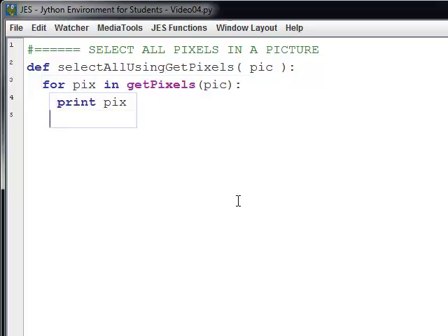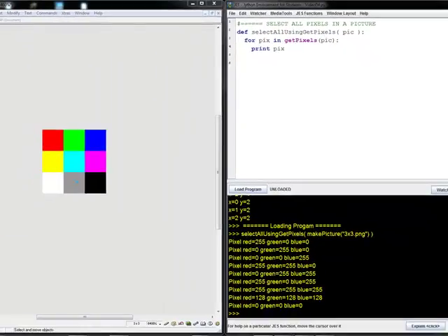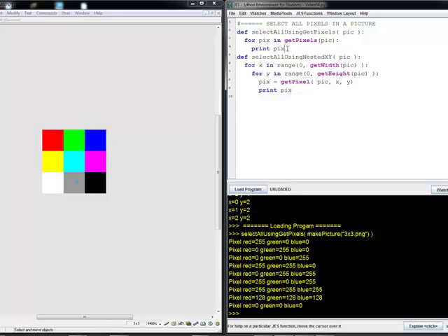All right, now I'm going to show you the same thing, but using the XY, the nested for loops. So, oops. Put a space between those. Okay, so this is the same thing using nested for loops.